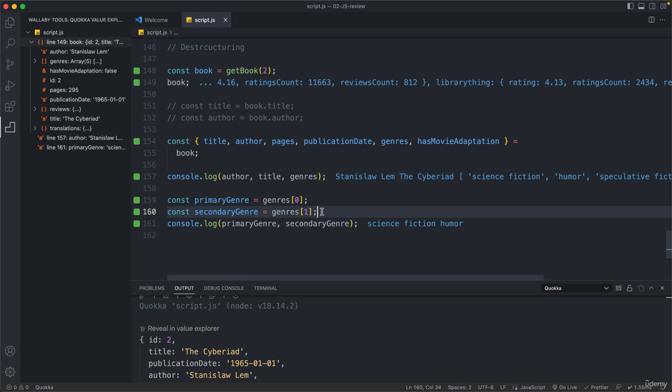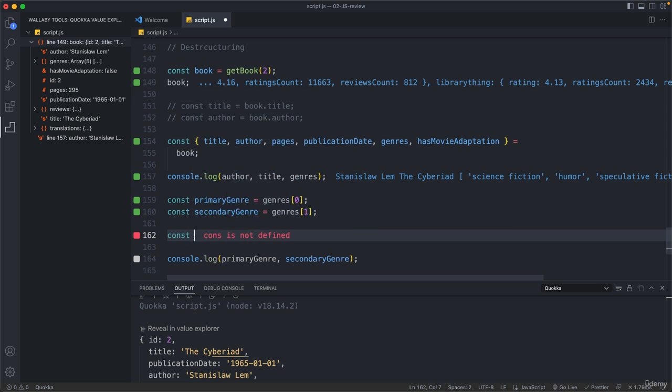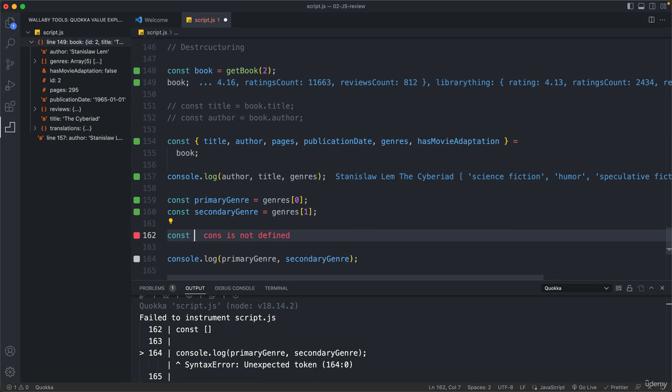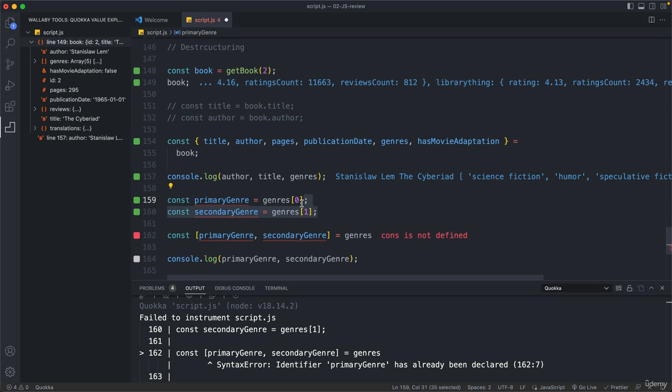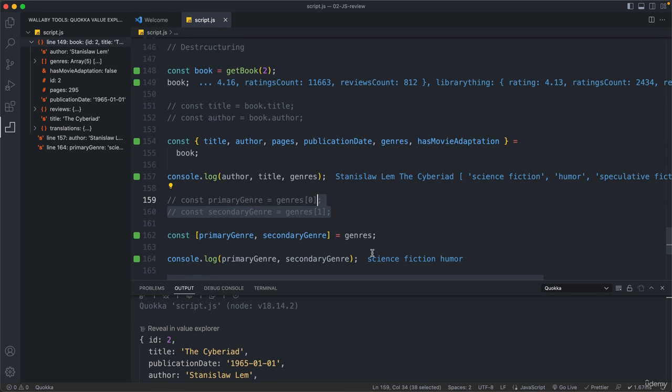But again, this can be done in a better way using destructuring. So let's use destructuring, defining some variables. And then here, instead of the curly brackets for the object, we use the square brackets, which is how we define arrays. Now here, primary genre and secondary genre, and then simply equal genres. Give it a save, and then here we have the exact same result.